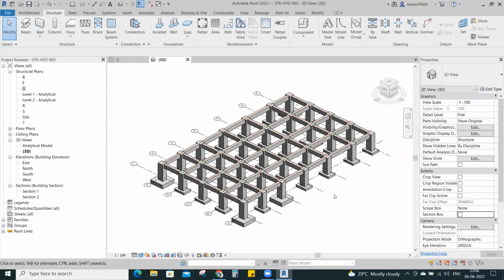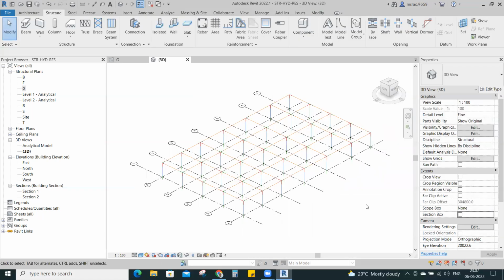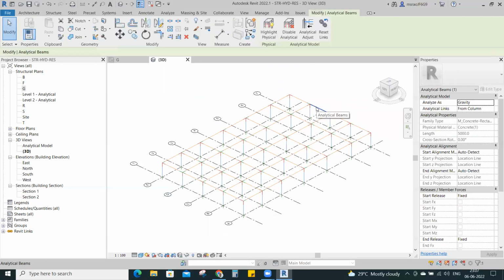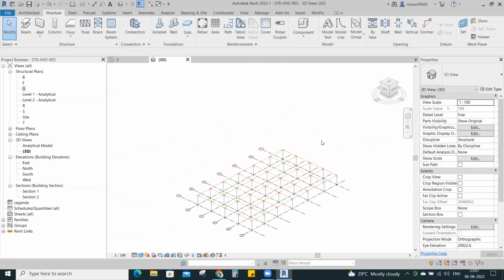Let's say, for example, I want to switch off all model categories. Go to the VG, then model category, show model categories in this view. If I remove this tick, everything will get disabled and switched off. And here we can see only the analytical model. These lines we can use for the design of our structure.